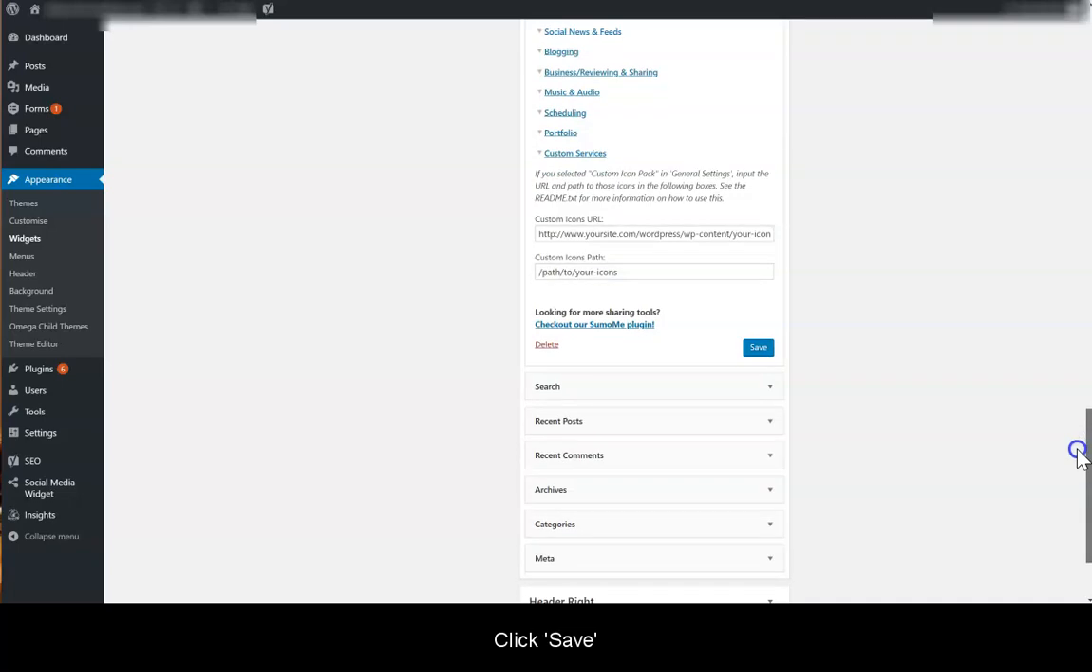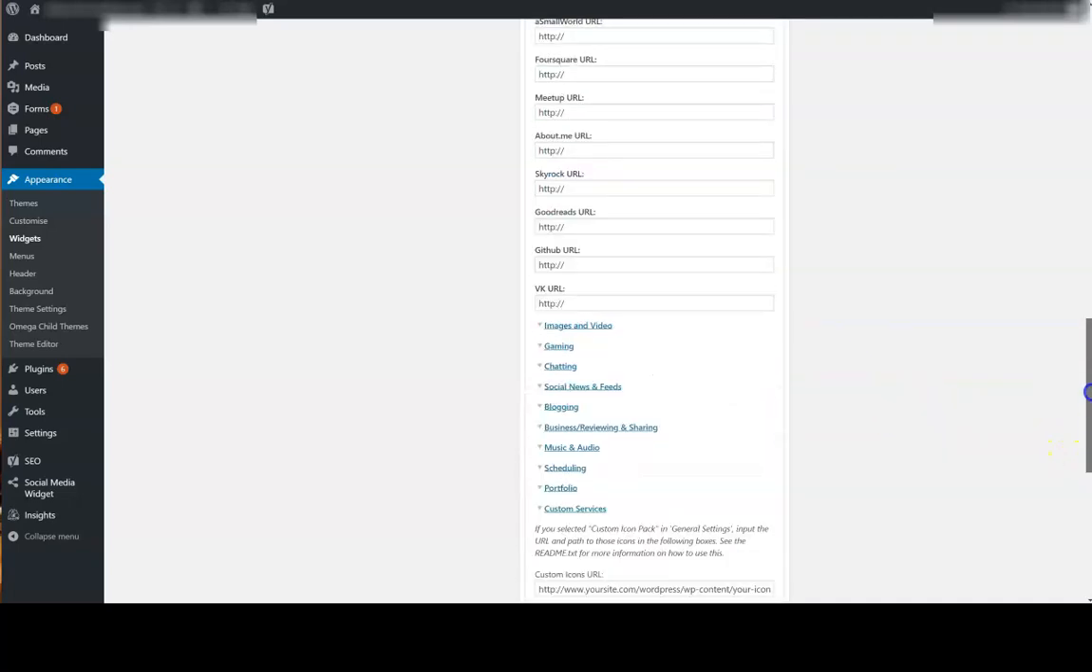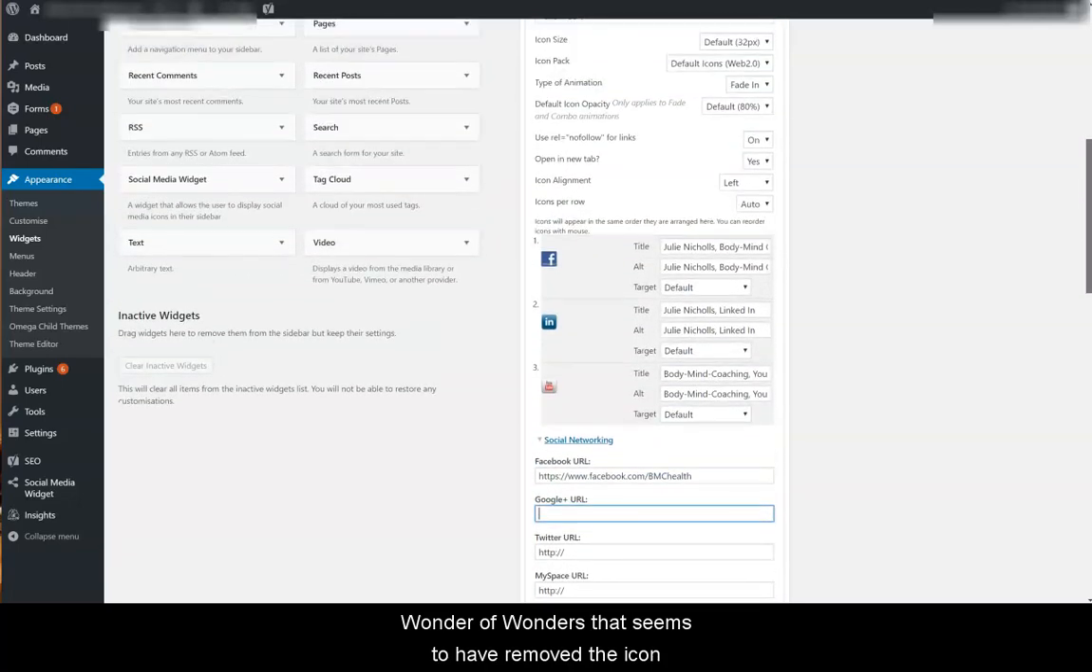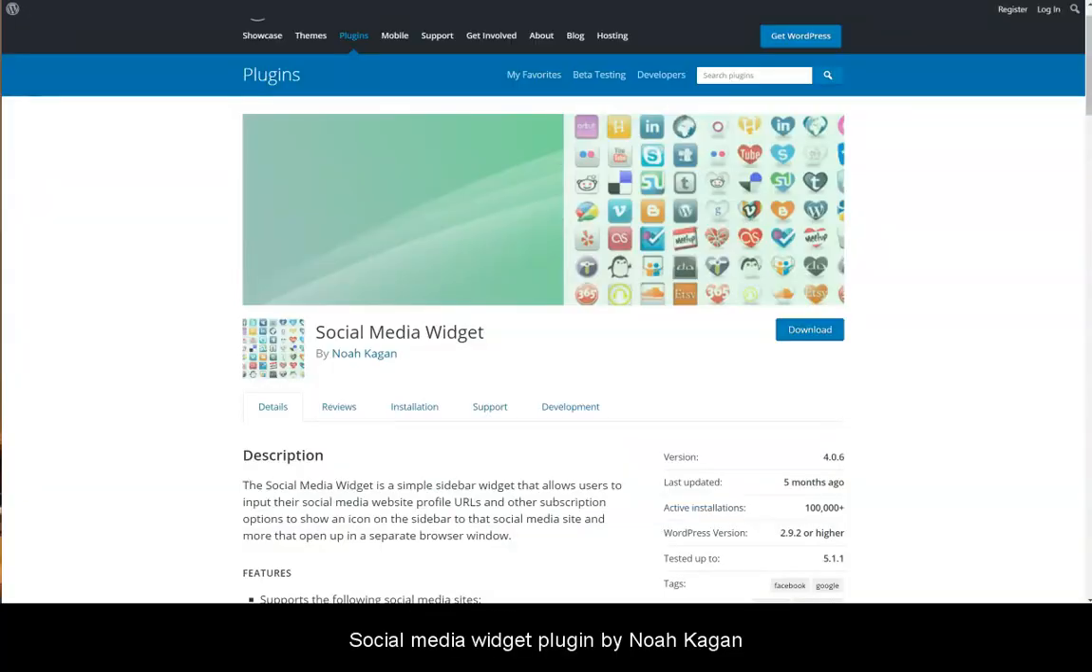prefix for the URL and click on save. And oh, wonder of wonders, that seems to have removed the icon. So hopefully that was useful for anybody using the social media widget plugin by Noah Kagan.